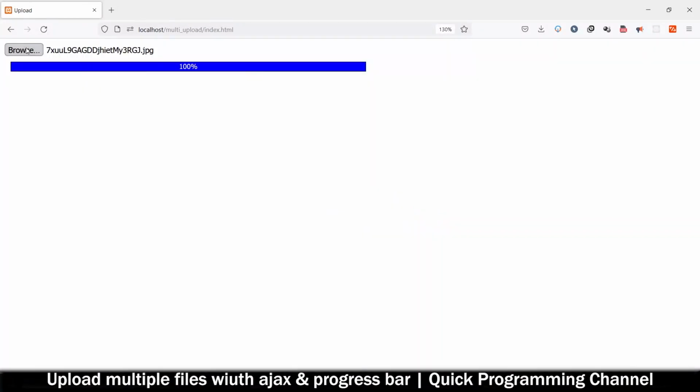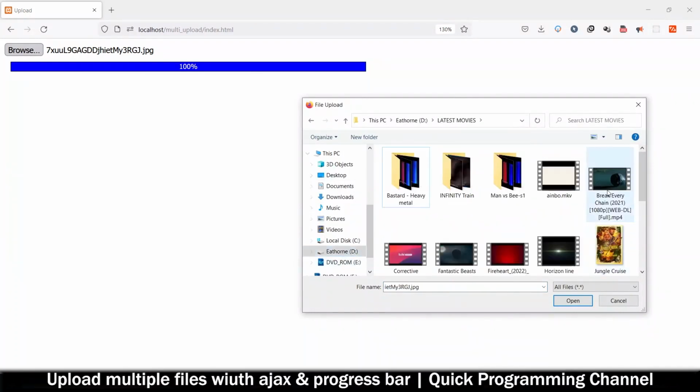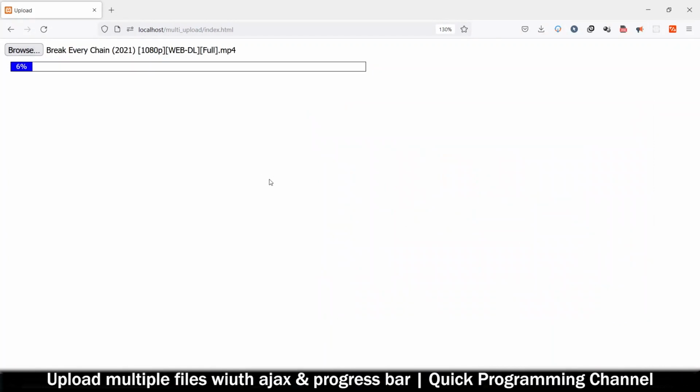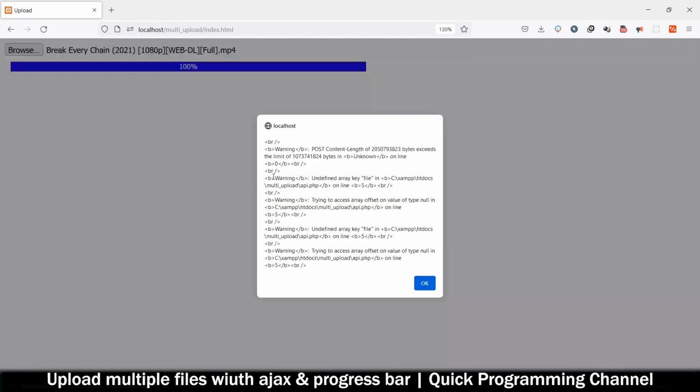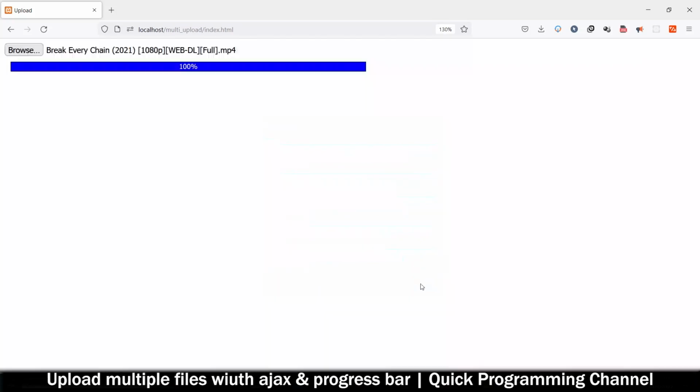Now I want to use bigger files so you can see this one in slow motion. So I'm going to do that. And there we go. Okay, so there is a warning which says the content length exceeds the limit of this in bytes. Okay, so what this is saying is that I have reached the limit of what is set in PHP that I can upload. Okay, so this file is rather too big, maybe it's 2 GB.